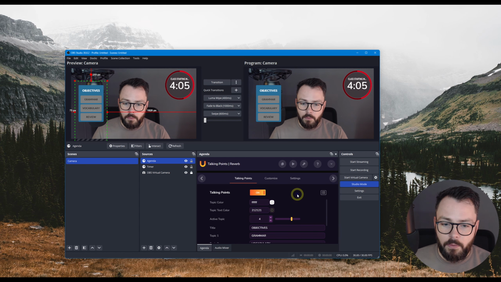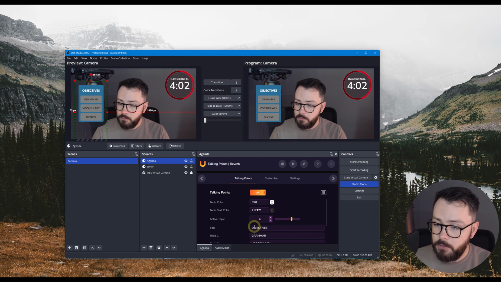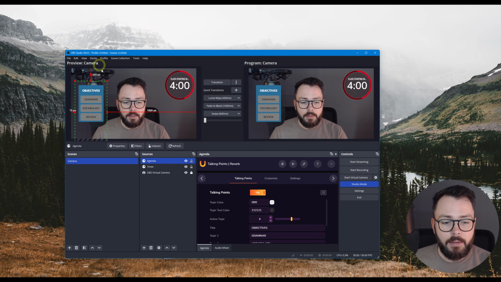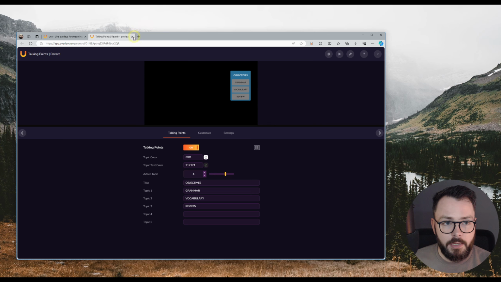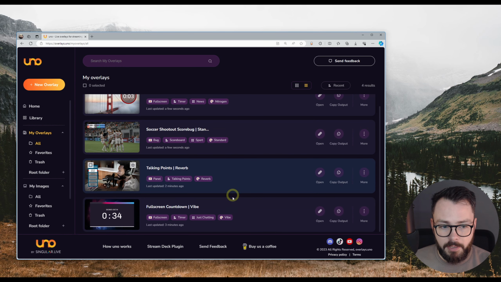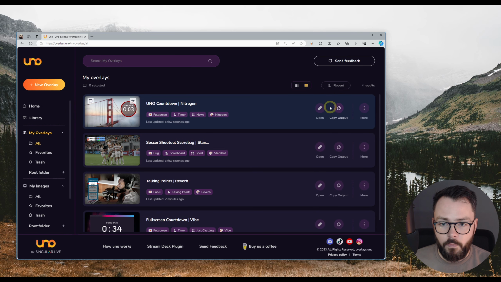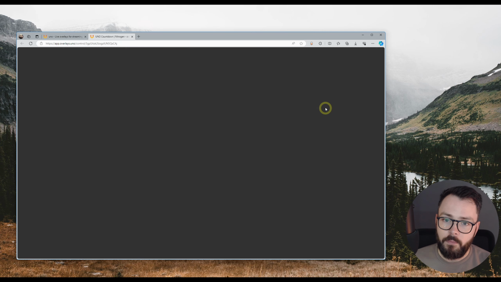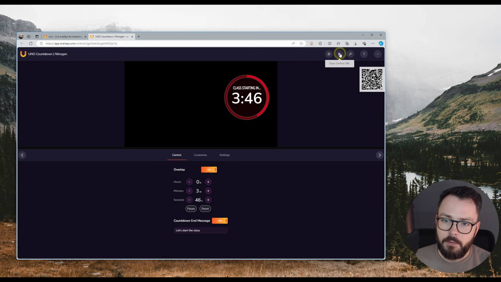Okay. Let's add the timer in here as well. So we're just going to do the same process. Let's open up our overlays. We'll close that. This is our overlays panel. We'll go to open here. We don't want to copy this one because this is the output. We want the control. So here's the control URL.